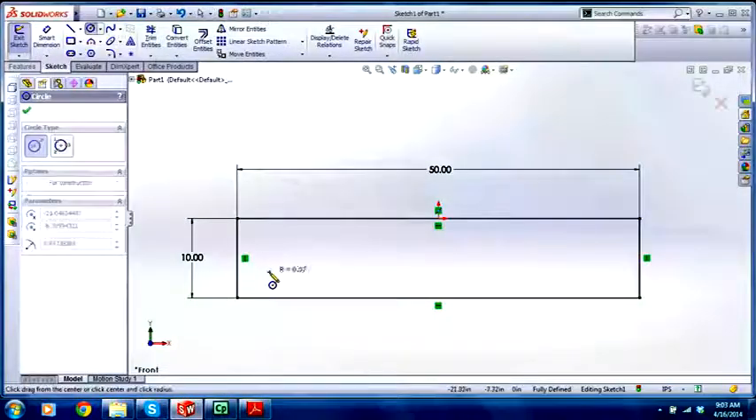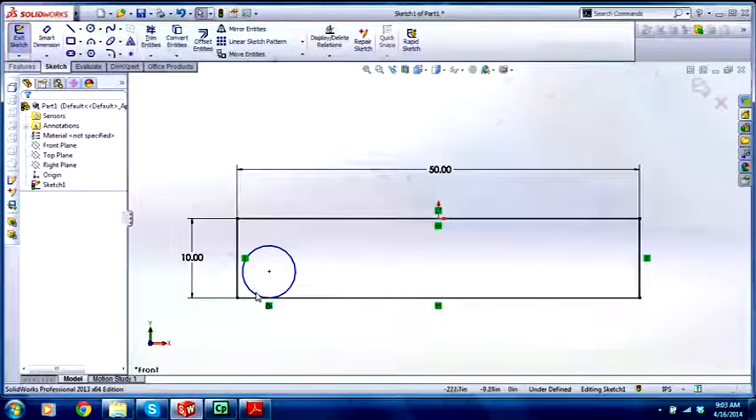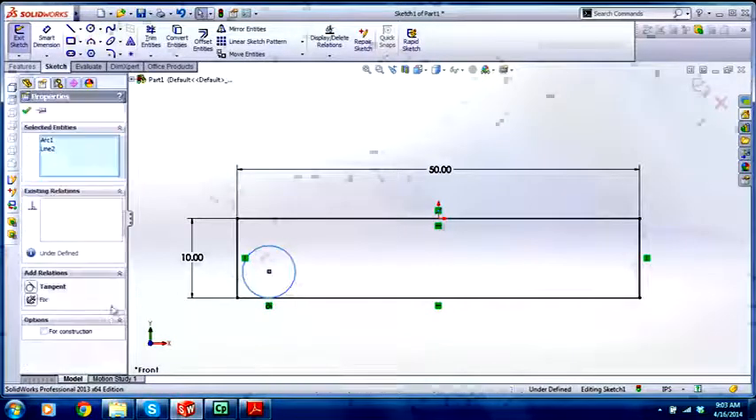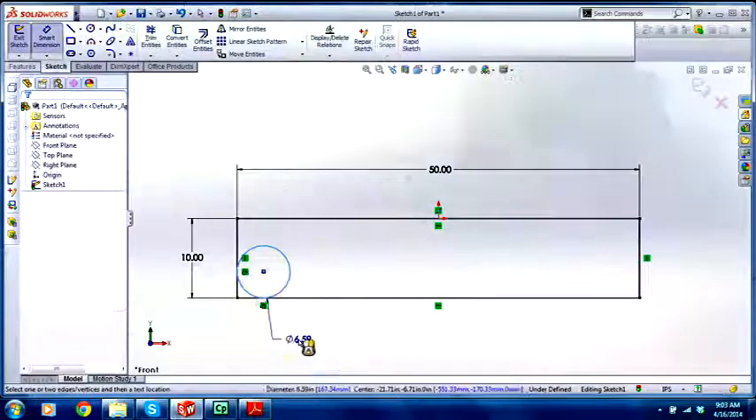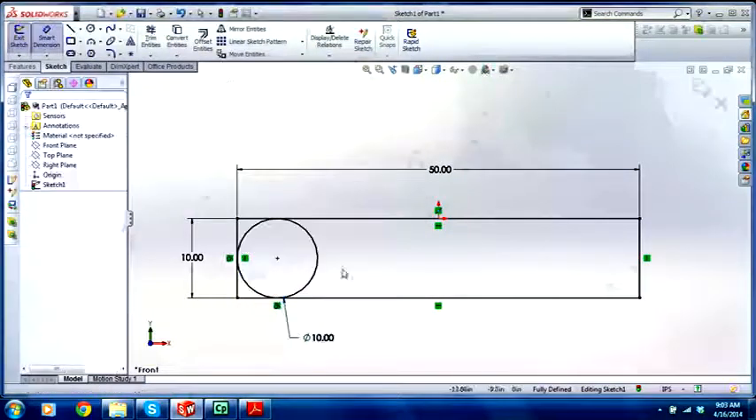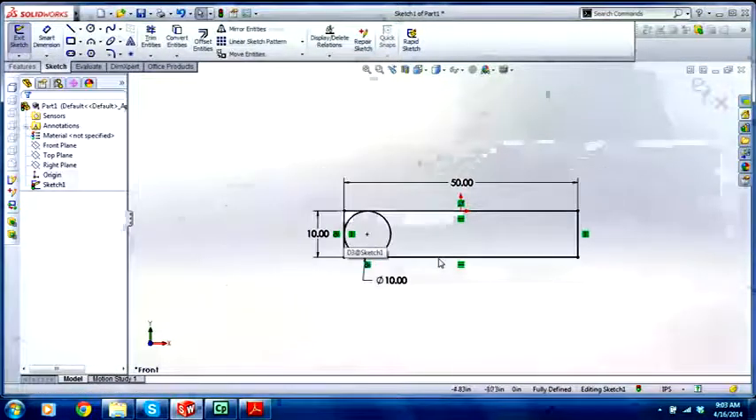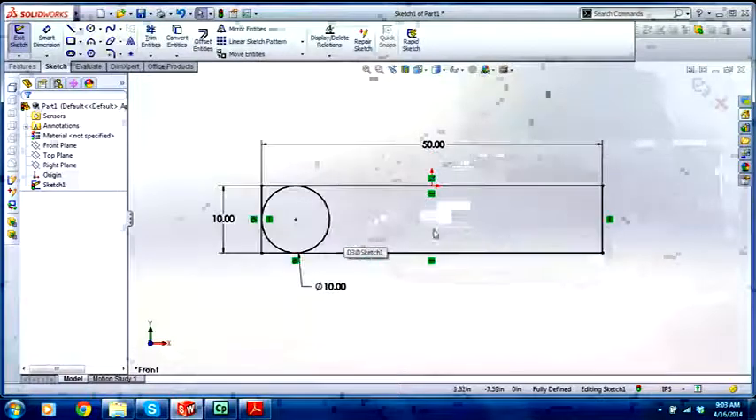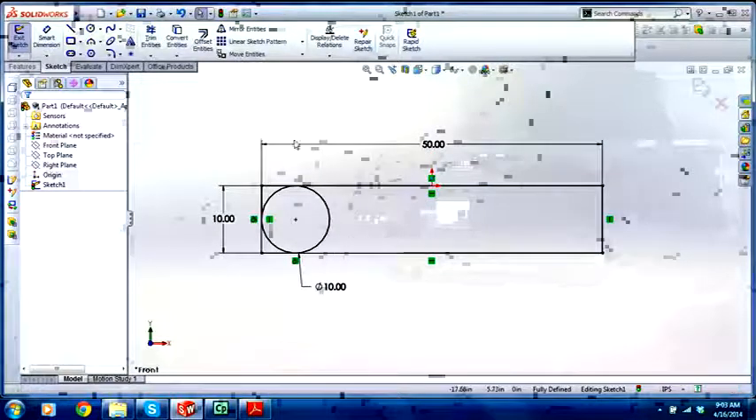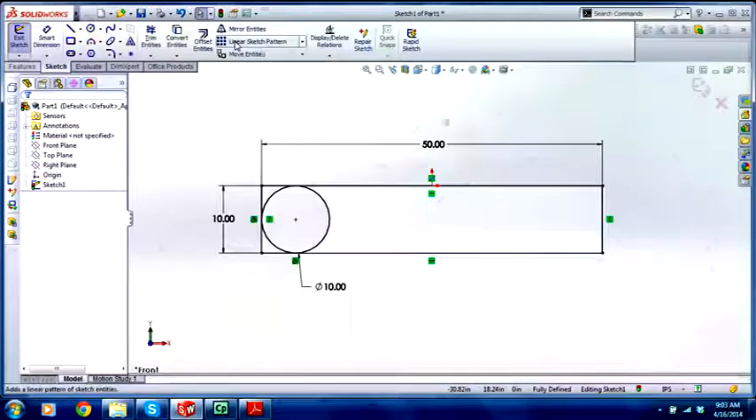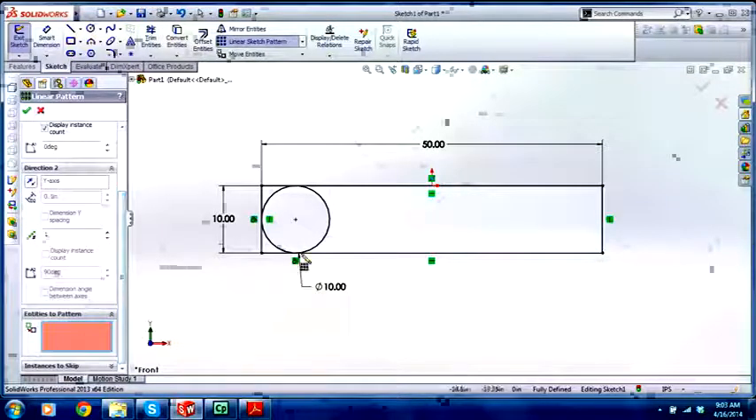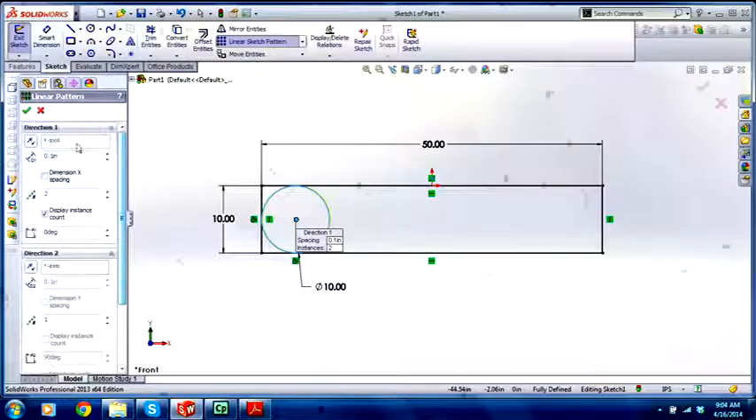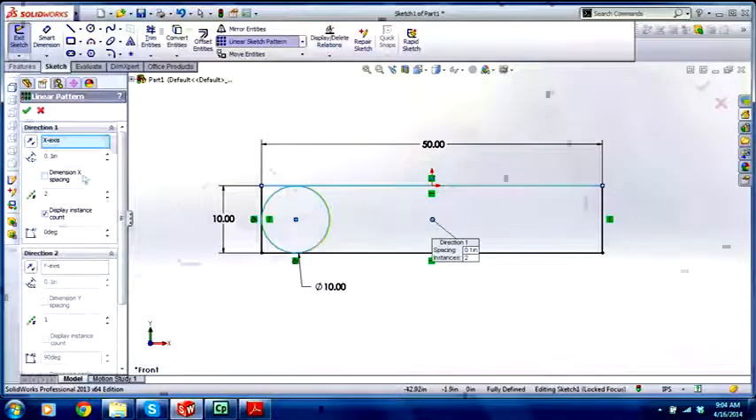So let's put a circle in. I'm going to make a tangent with that line and tangent with that line. And I'm going to make this a diameter of 10. Okay? And my feeling is I'd like to do an array of these, a linear sketch pattern. And let's do the x-axis. You'll see what I mean now in a sec.